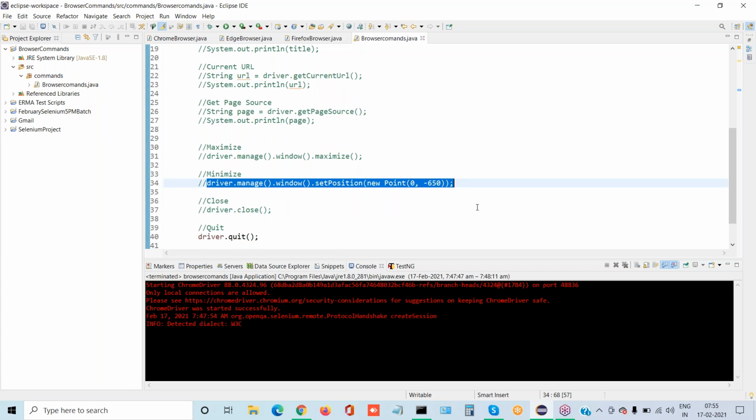Maximum people tell these commands. They will ask you about minimize in interviews, because most people don't get what set position is at the time of the interview. If you understand set position, you can easily explain it: driver dot manage dot window dot set position. I'm telling it the position where it will be minimized, the x coordinate and y coordinate. Based on that, it will be minimized.